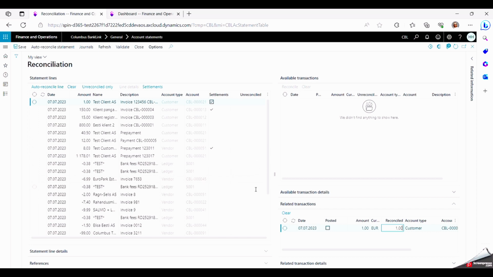On the left side of the reconciliation form, we can see account statement lines and also account statement line details. On the right side, there is a list of transactions in the ledger journals that are related to the same date and bank account. Both posted and unposted transactions that haven't yet matched any of the account statement lines are listed here. Related transactions displays the transactions when the account statement line has been reconciled with journal transactions.